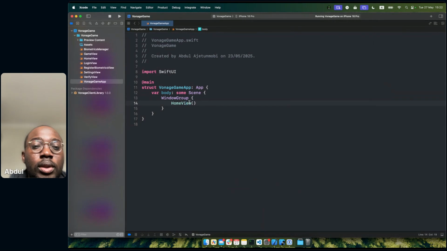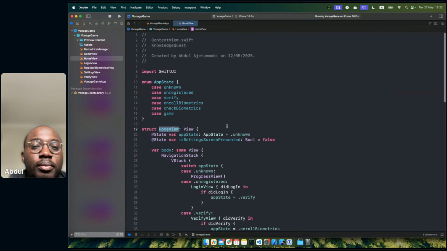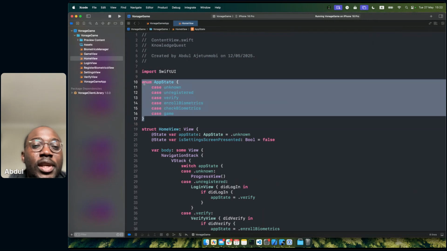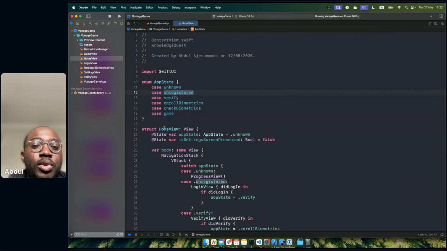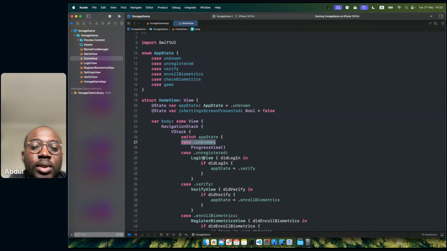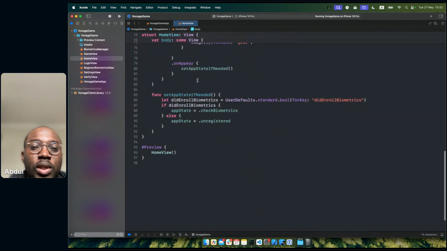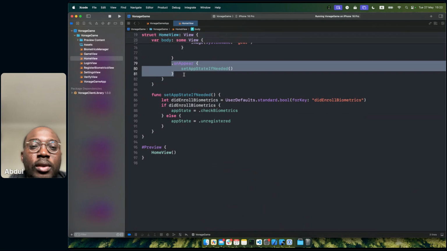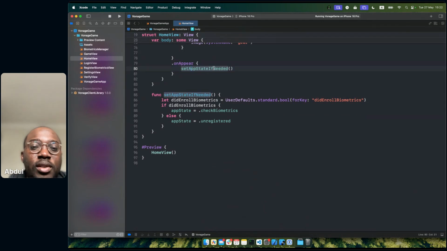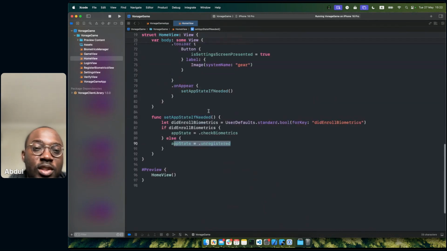So we go into our home view. Here we just have an enum to keep track of the different states the app can be in. So we start off in unknown here. Then once the app launches, we call, up here, set app state if needed. So this checks whether the biometrics has been enrolled or not. And if it has been enrolled, we check the biometrics. If it hasn't enrolled, we transition to the unregistered state, right?